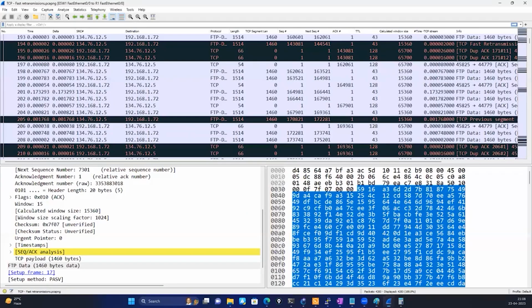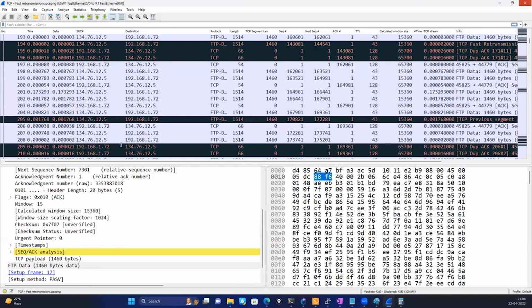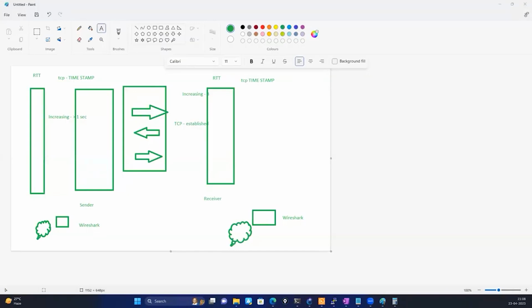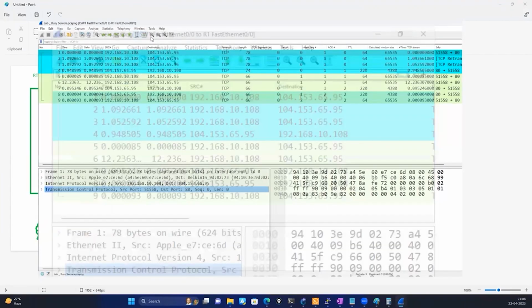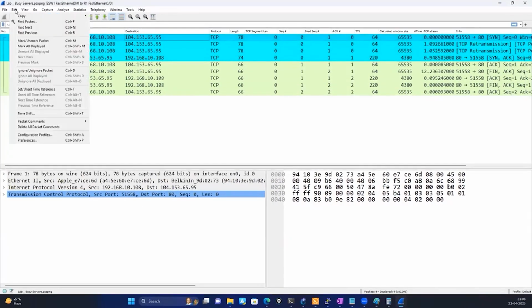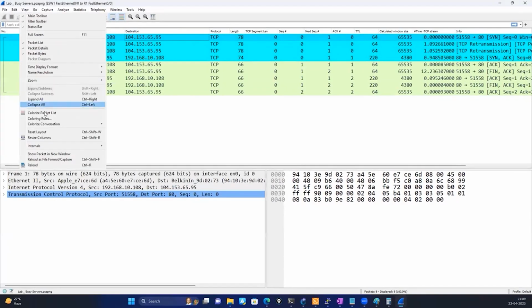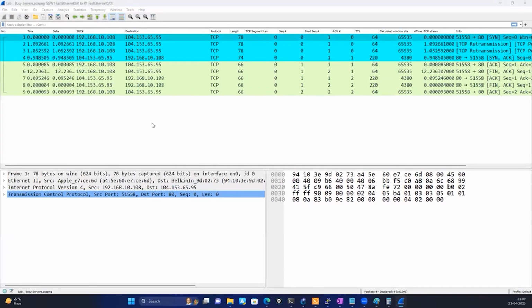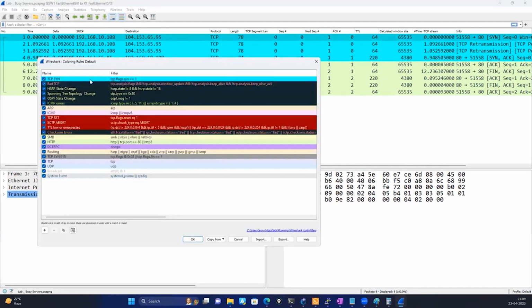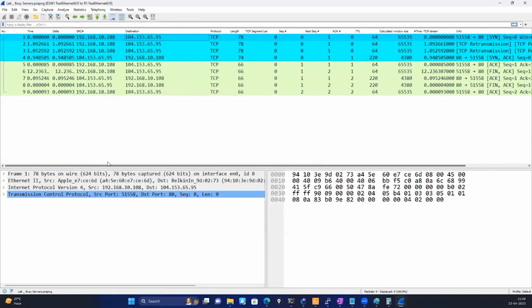Let me open Wireshark for the same. This is for fast retransmission, and this is a capture from a busy server. For this color filter, go to View, Coloring Rules. I made all the SYN packets blue for identification. It's a SYN, so I send it here.